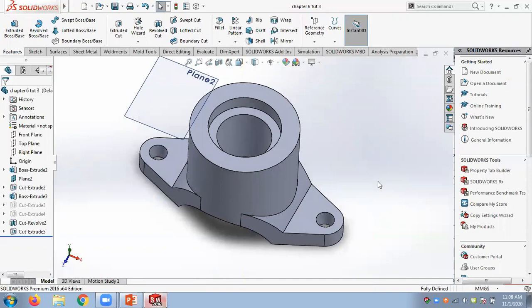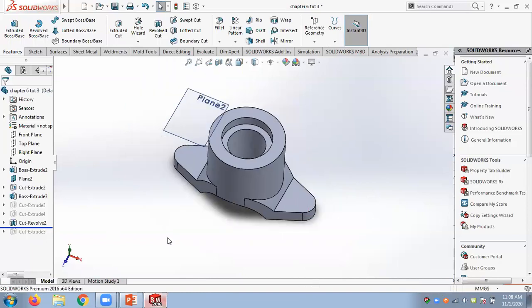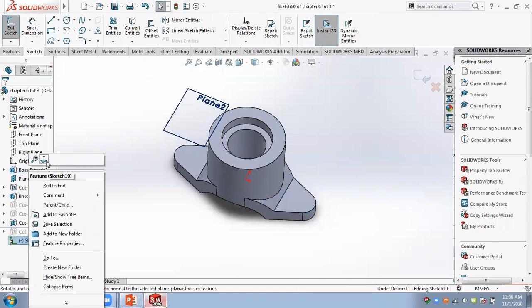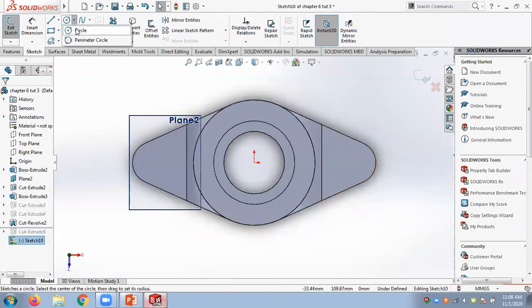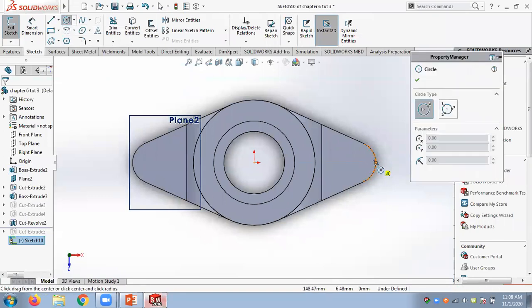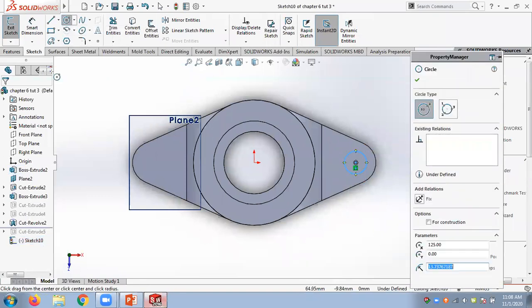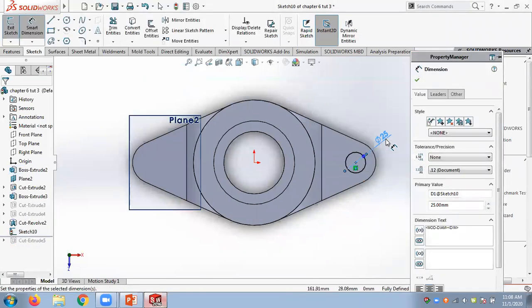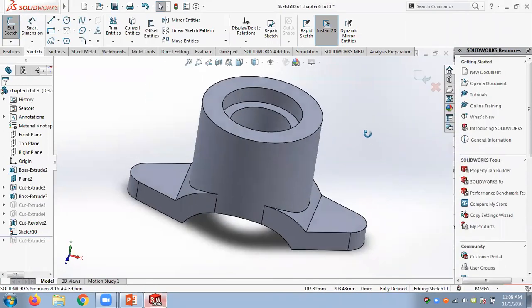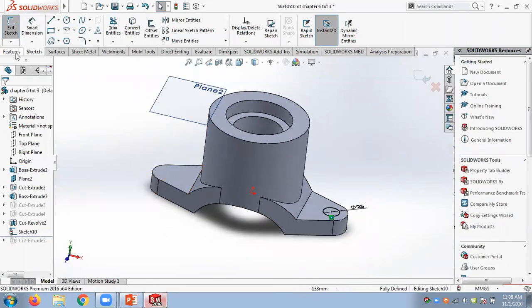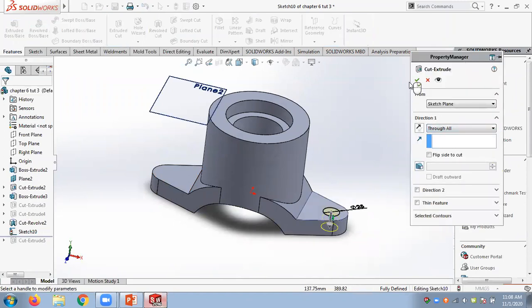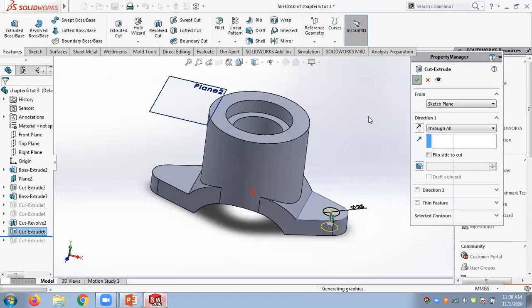Or else, if I roll back, this is another method. Draw the 2D circle, hover over here and get the center, which is 25 again. Now without having the mirror, I will cut this. Now I completed this side.